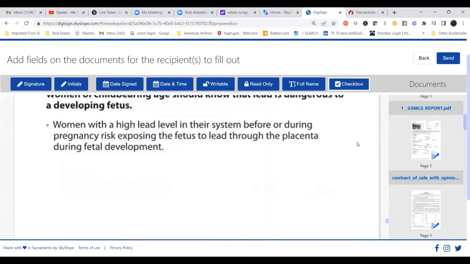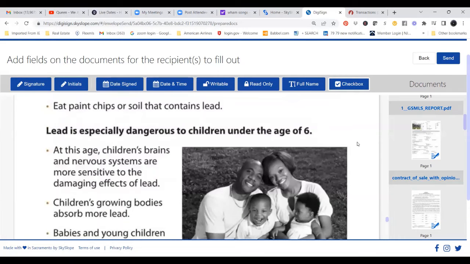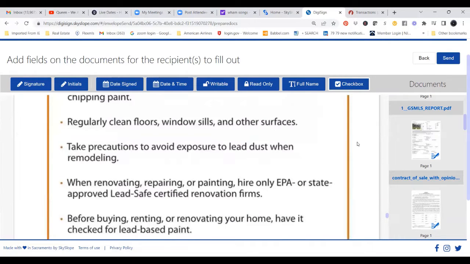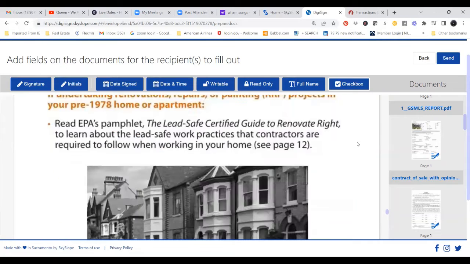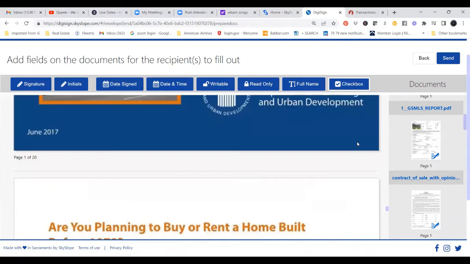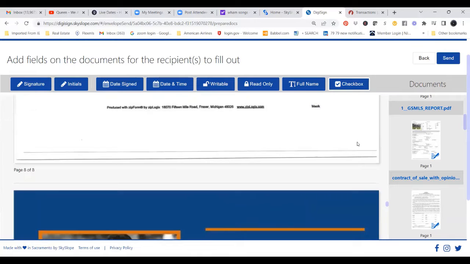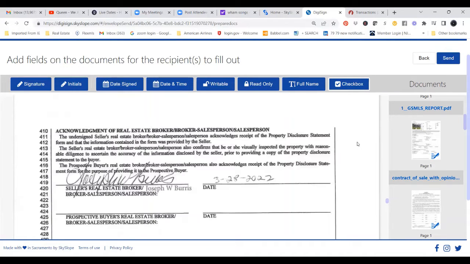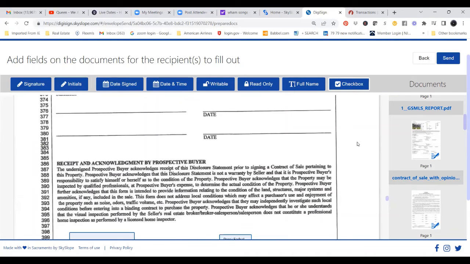Have all you guys used SkySlope yet for signatures? No, not me. Not me either. All right, cool. So I'm going to go through, I'll show you what it looks like when you receive a copy of it, so you have an idea. Just make sure all this is signed.